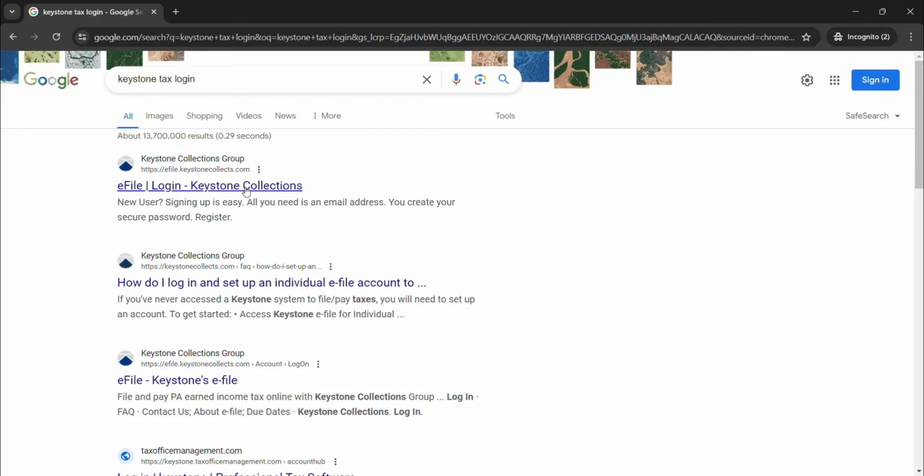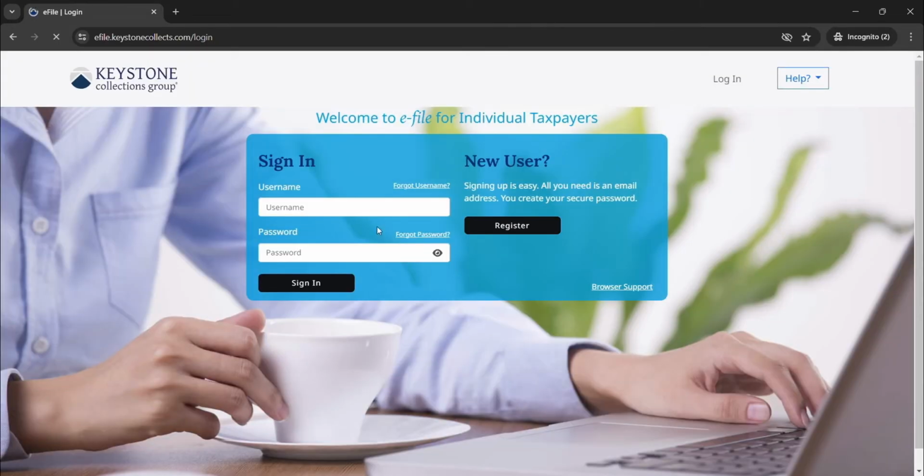efile.keystonecollects.com, click on that link. It might take a while to load, wait for it. Now you will be taken to the new interface, which is the sign in page. Now simply enter your username over here. Similarly, enter your password over here.